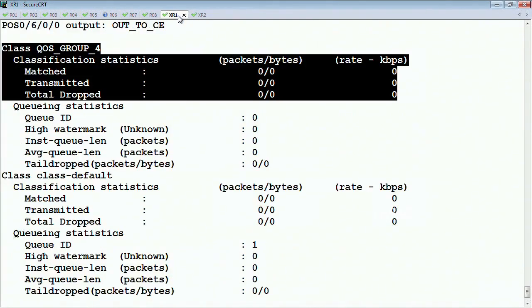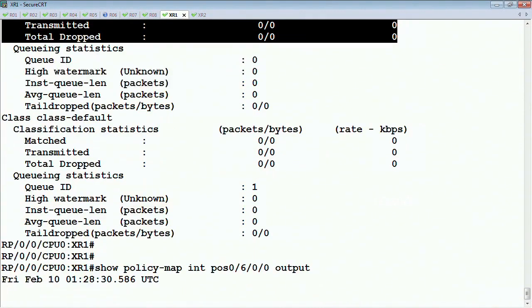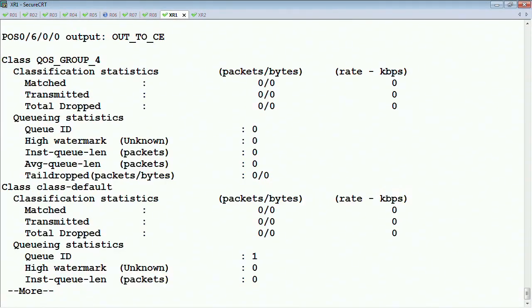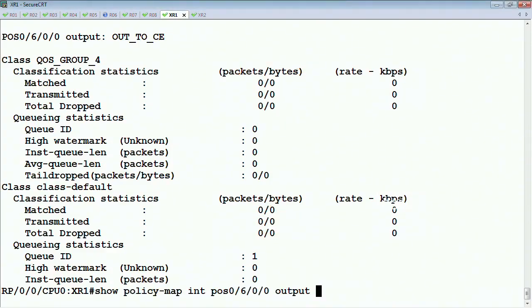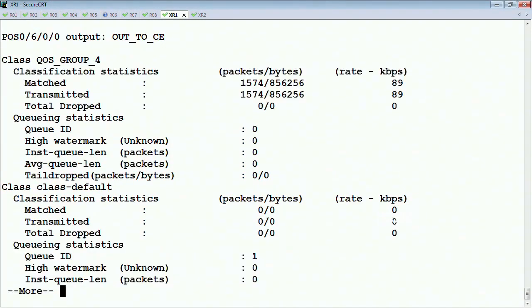But now in XR1, let's look at the show policy map on the interface. We should see in a minute, after the counters update, that we're going to get hits here, but not as many hits here. Which we do. We can see now the traffic is matched in QoS group 4 and then ultimately getting into that specific output queue.